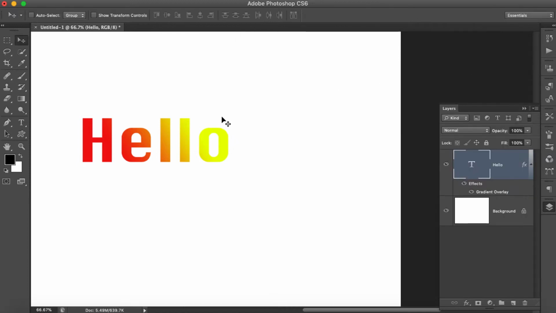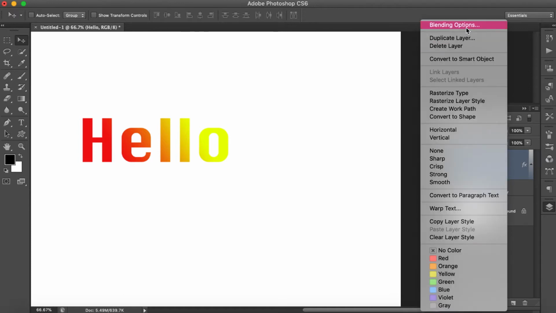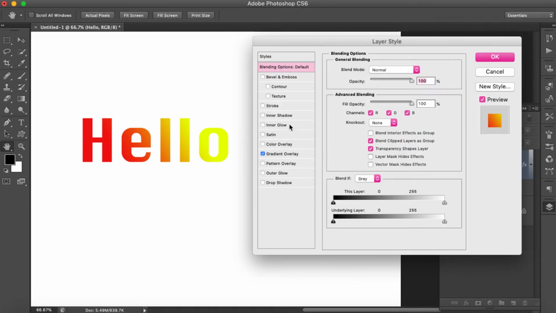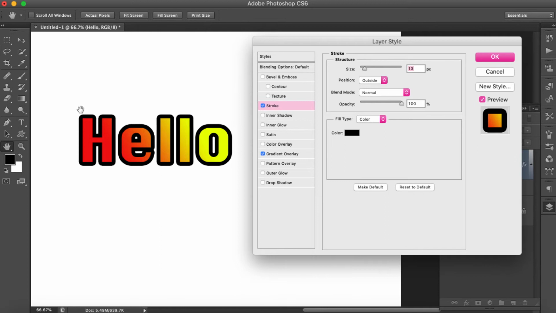But after maybe 1 or 2 seconds, you say, hey, I want a stroke for my text. How are you going to add a stroke? Same thing. Go back to our layer panel, select your text layer, right click, blending option again. You want a stroke, so search for stroke. Click it. Now you add a stroke for your text.